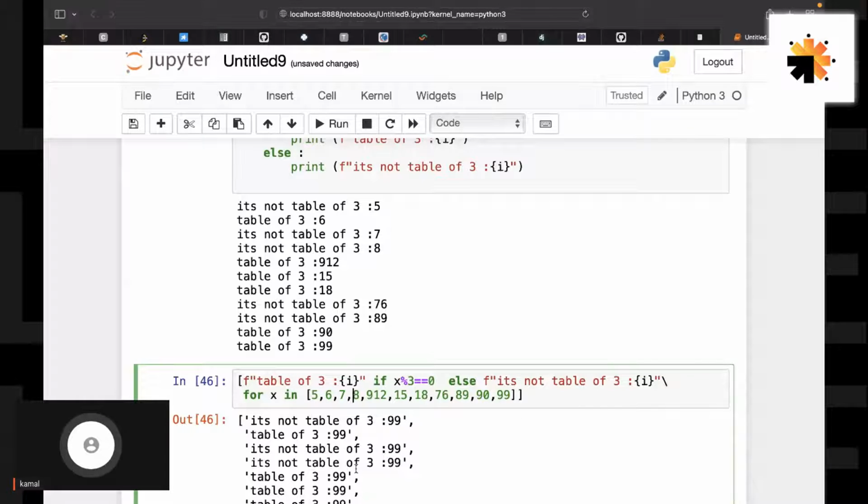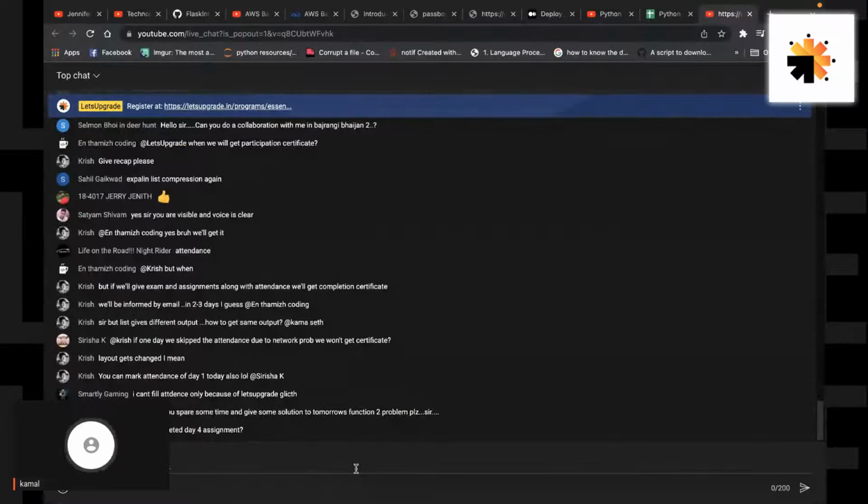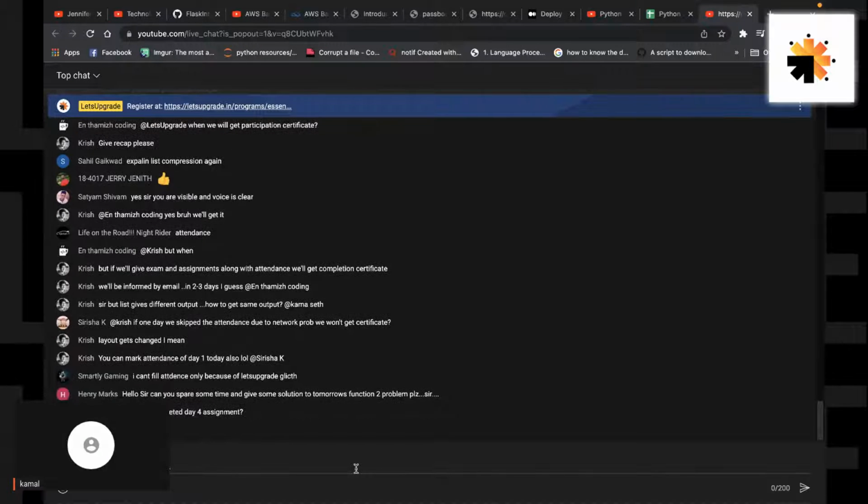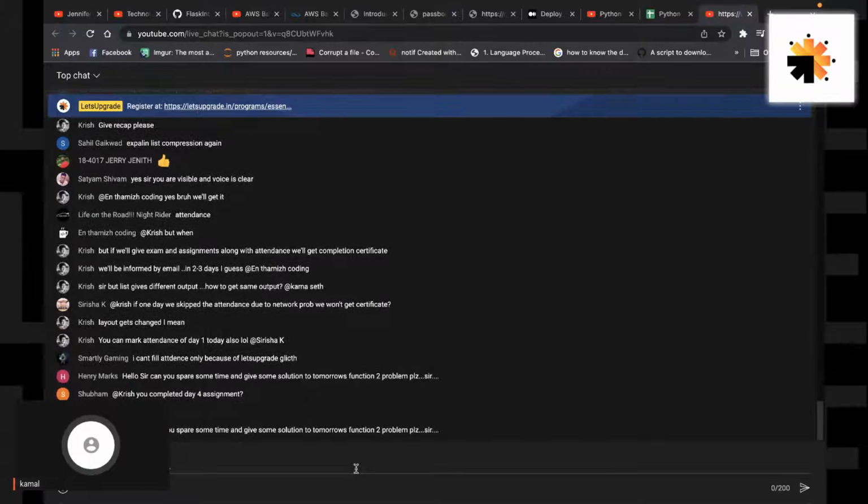So this was all about list comprehension. Let's see if we have any doubt. Tomorrow's function 2, okay, we have some doubt. Let me take tomorrow's function 2 example.